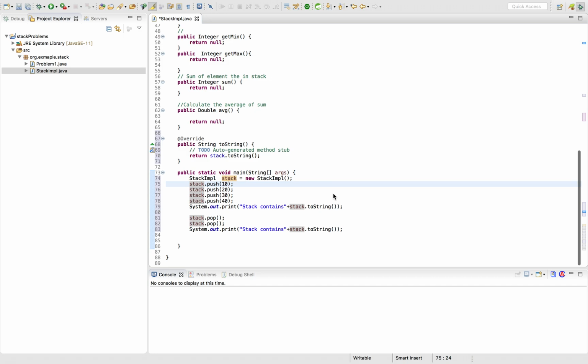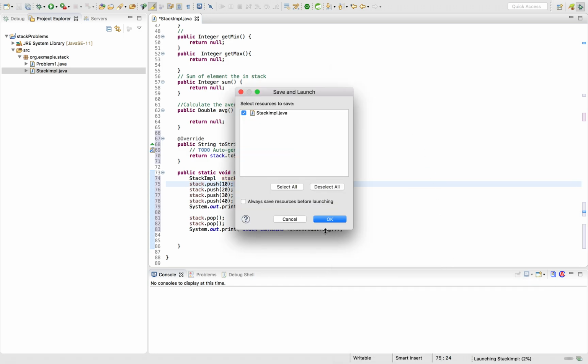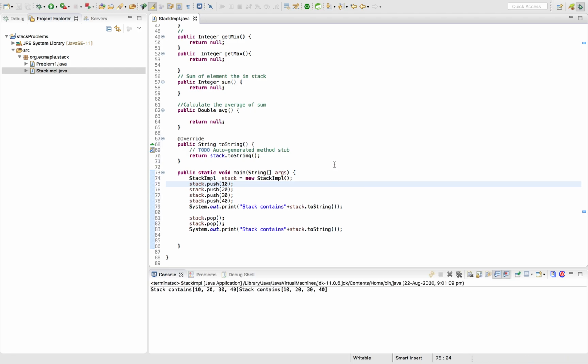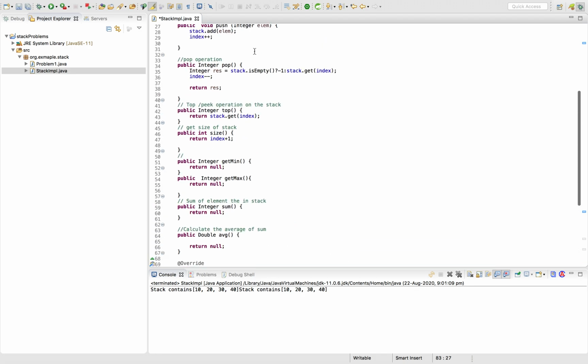Stack contains. Let's run this. If you see, we are trying to push. Something went wrong. We are unable to perform the pop operation. Oh, sorry, we missed something.